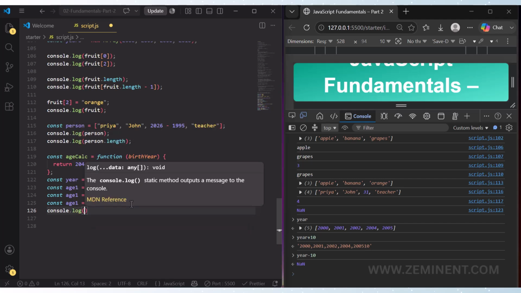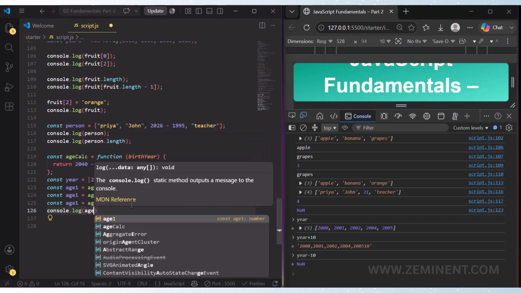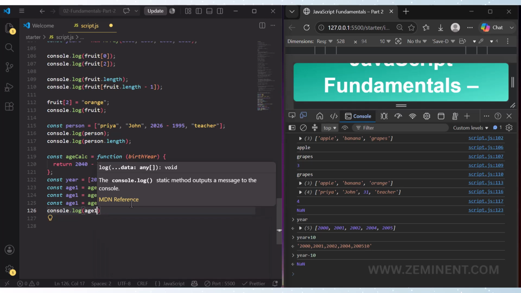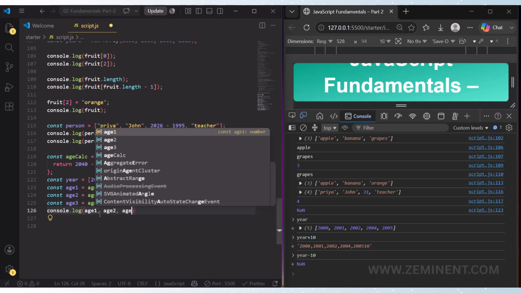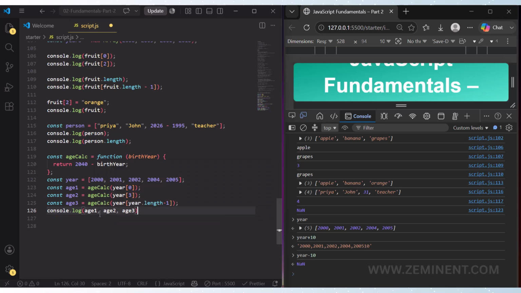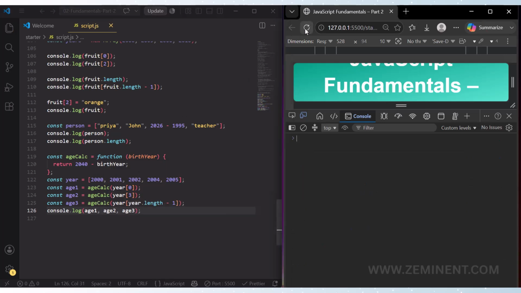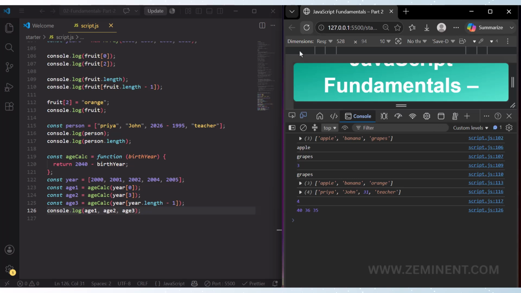Console.log age 1. We need to change this here, age 2, and then age 3. Age 1, age 2, and then age 3. Let's reload. See the result. The first birth year age is 40, and then 36, and then 35.